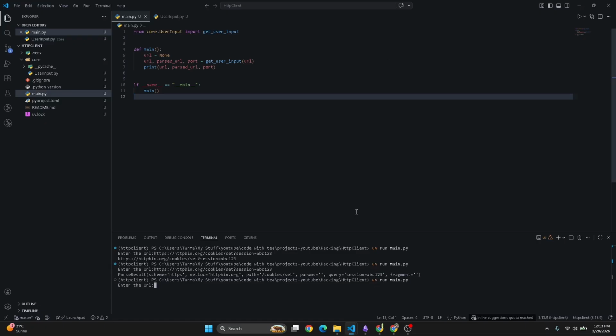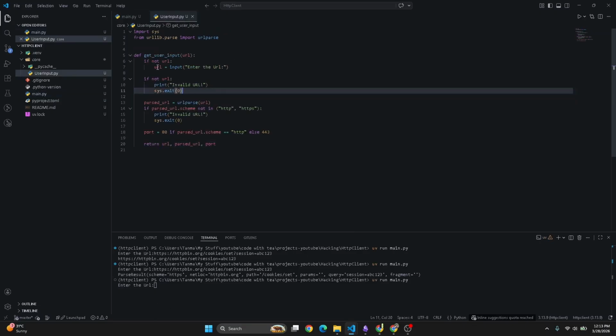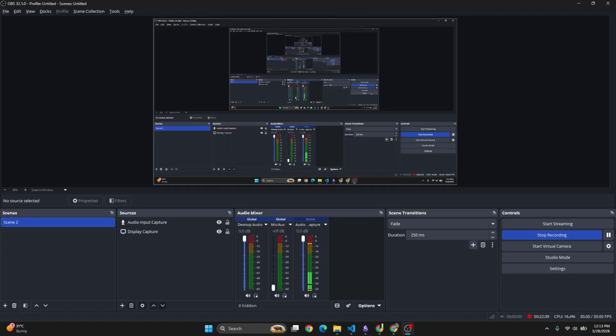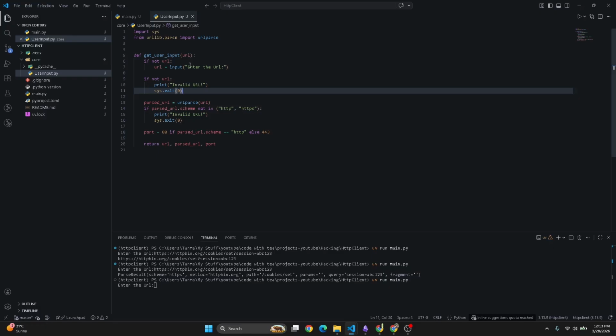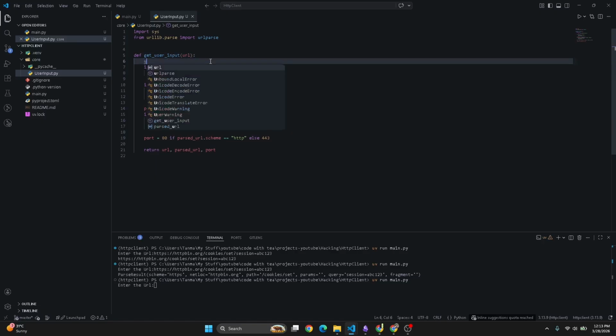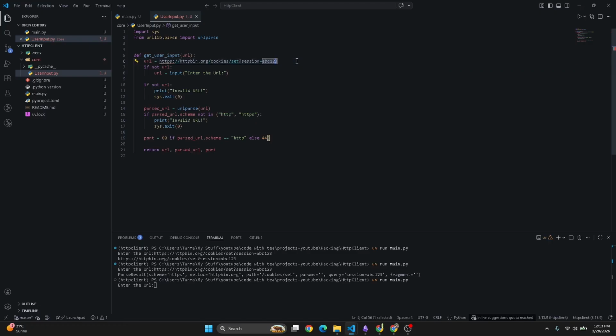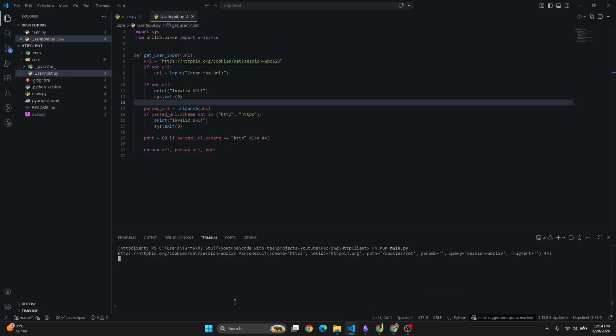And for right now, just because I don't want to enter the URL again and again, I'm just going to paste the URL over here. URL is equal to this URL. Let's add the string. Yeah, perfect. So now we'll be getting this URL. I just don't want to enter the URL again and again. So let's clear and run this again.